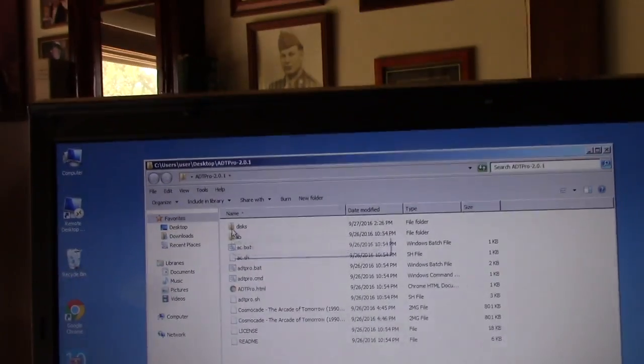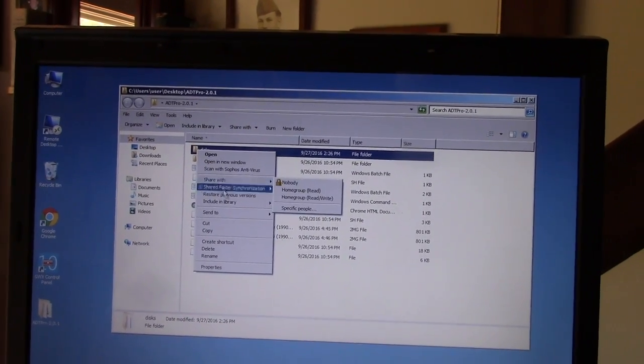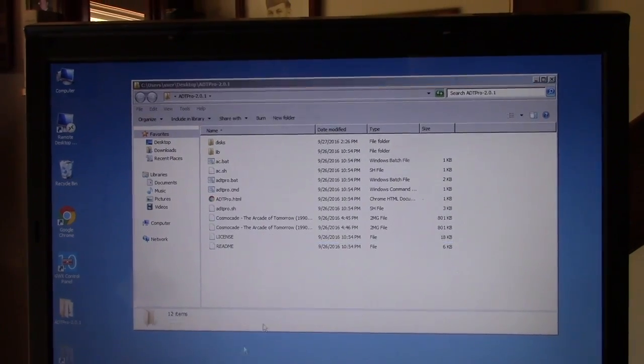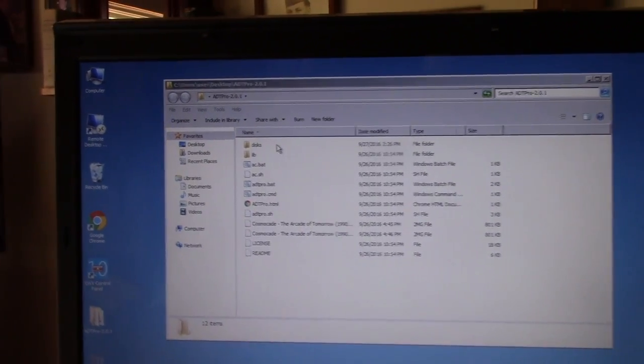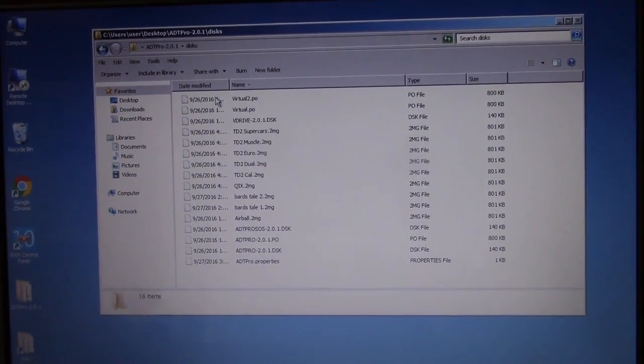Within the ADTPro 2.0 folder, you're going to find a couple of other subfolders. The one you want to worry about is disks. I would suggest making a shortcut to this to make it easy to access right from your desktop. I'm going to just put it right there. Inside the disks folder, you're going to place all of the disk images that you've downloaded from your website of choice.